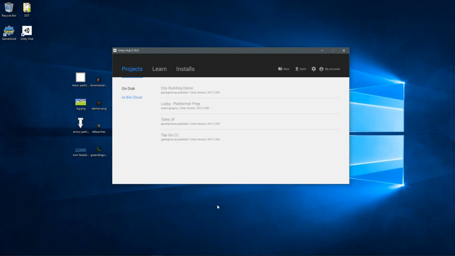Hey guys, my name is Austin Gregory, and in this course I'm going to teach you how to create a turn-based battle system for our RPG games. This course is going to be built on top of what we learned in the previous 101 course, and we're also going to learn some new things that's going to help us build this system out.